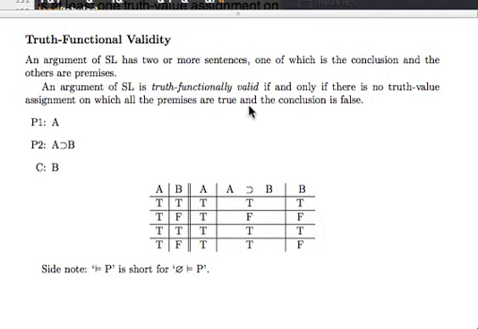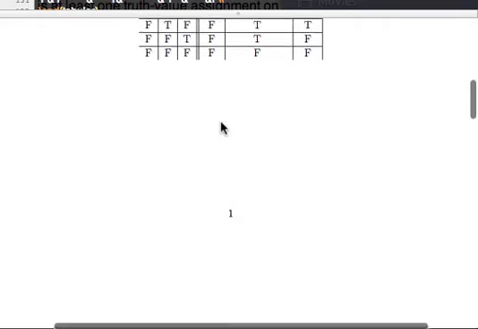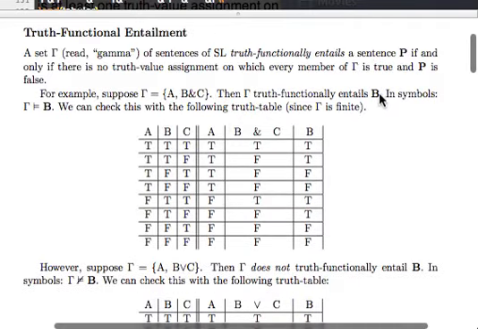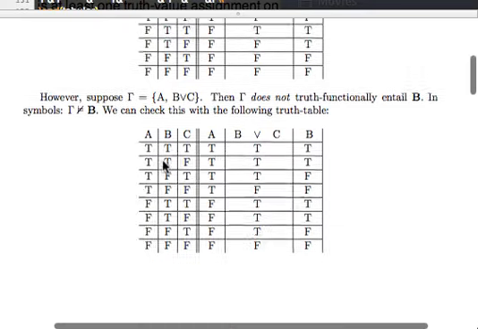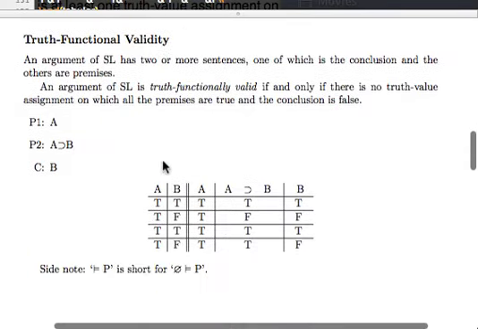In other words, we can think about the conclusion being like the sentence that is entailed by the set, where the set of sentences in this case are the premises. There is a subtle difference here between a set entailing a sentence and what we're here counting as a truth functionally valid argument. So they are subtly different, but hopefully you see the connection between the two.